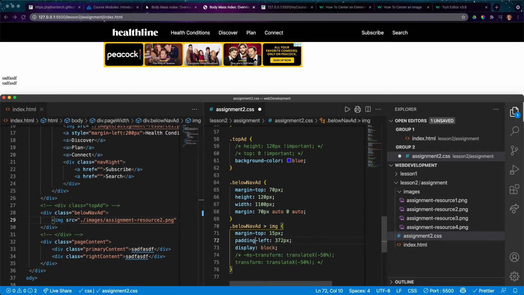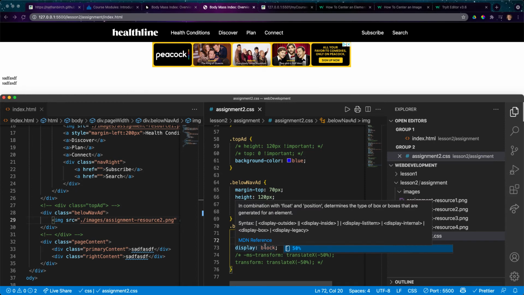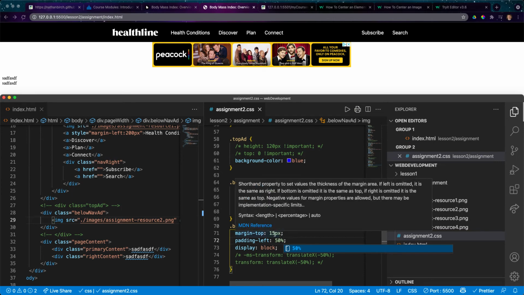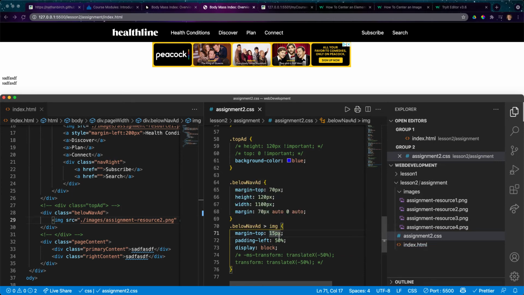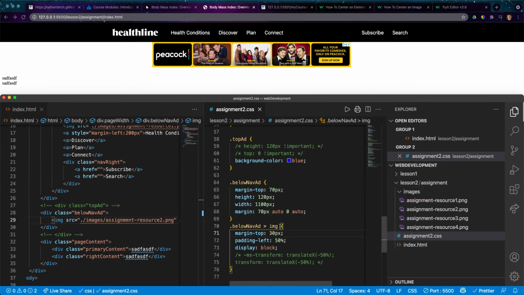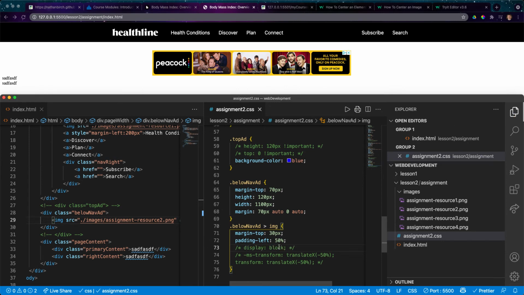I wonder if we change this to padding, and we did say 50% right here. There we go. That looks a lot better. Okay. Margin top, I don't know why that shrunk, but we need to add another 15 pixels again. Oh, we lost it, probably because of this display block. It's okay, I don't think we need it.